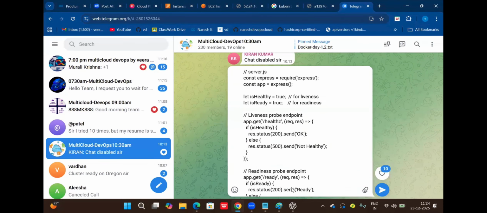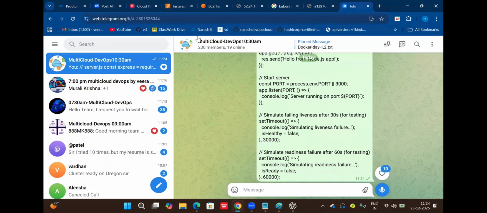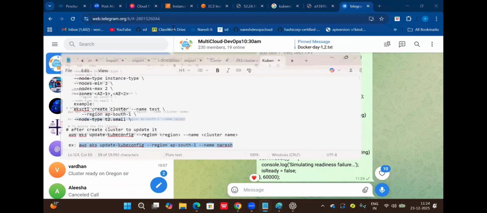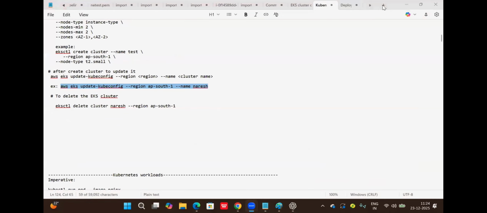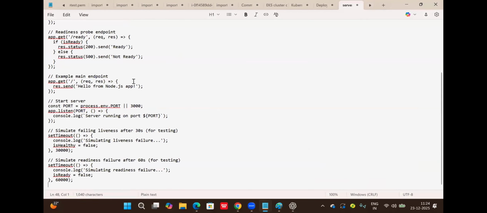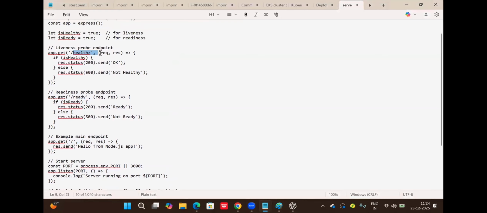By seeing this code, you can see many paths are there. Your application has a ready path, a default path, and a healthy path. So you can deploy it as an image, build the YAML files and check the code. The healthy path is there in your application, the default path is there, and the ready path is also there.